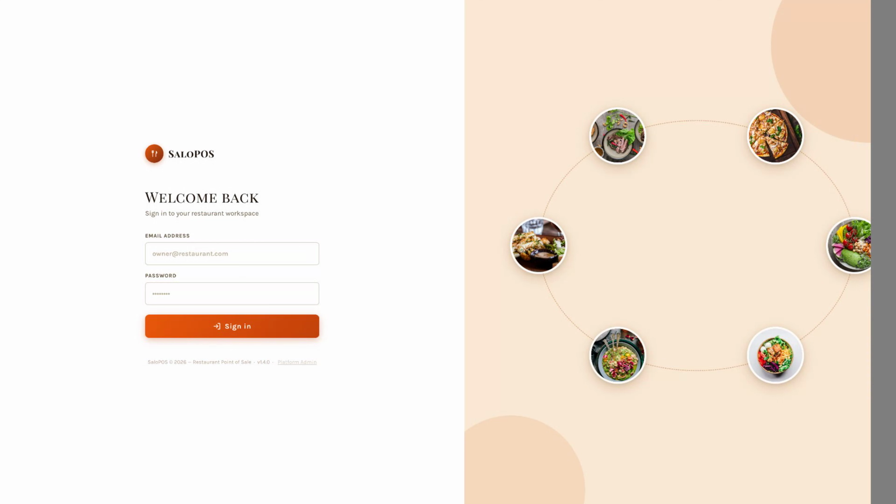The login screen greets every user every day. Enter your email address and password, then click Sign In. If the credentials are incorrect, an error alert appears immediately. Notice the decorative panel on the right, an animated orbit ring with food photography, which sets the tone for what SaloPOS is about. At the bottom of the login page you can see the application version number, and a link to switch to platform admin mode, which we will cover later in this video.